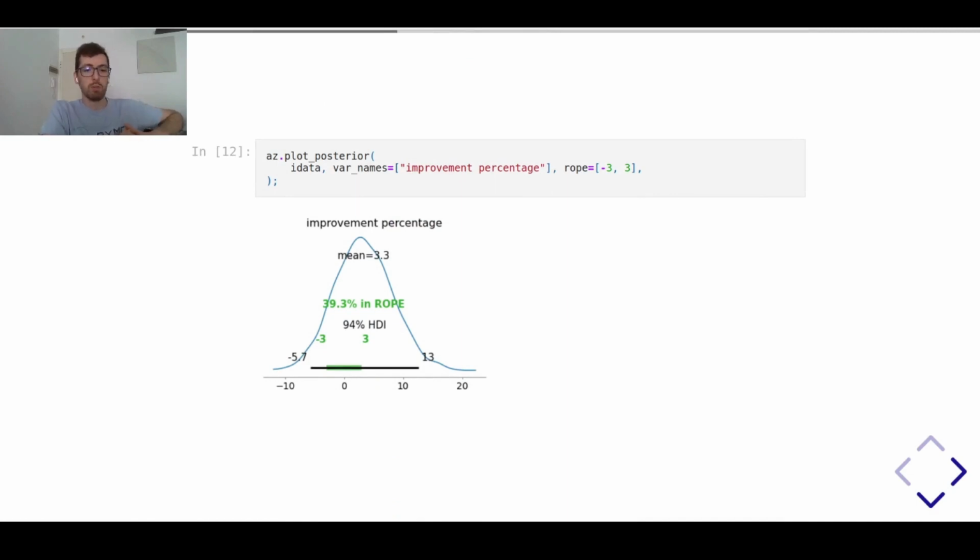Maybe the stakeholders can say, if we get an improvement that's between -3% and 3%, we don't really care. It means that the two variants are performing exactly the same. So this is a region of practical equivalence between the variants, and you can measure how likely it is that the two variants are practically equivalent, and you get a really high probability, almost 40%. And actually, there's also probability mass that there's a significant decrease in conversions by switching to the new variant. So what should you do?